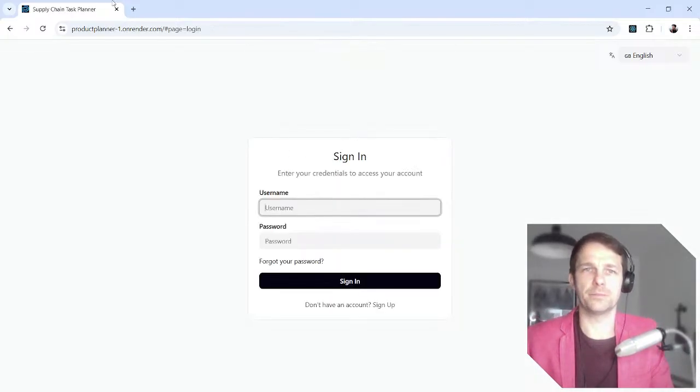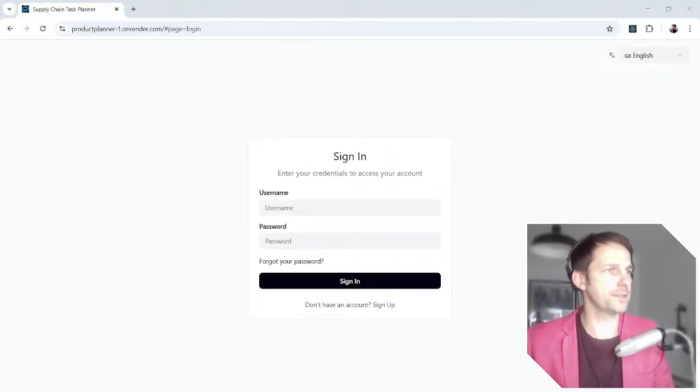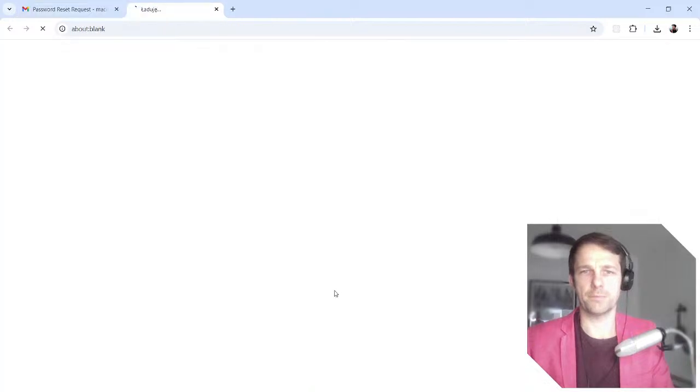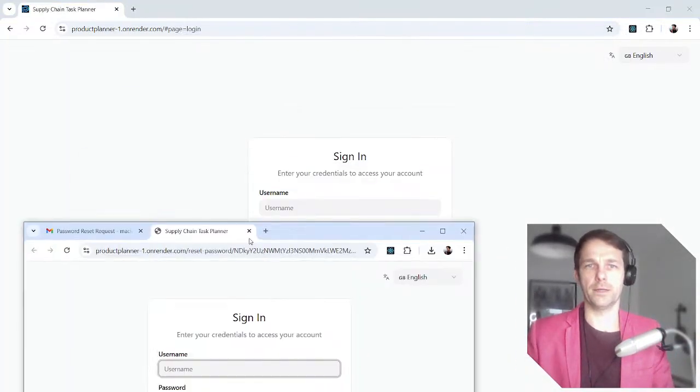So back to the login page, and let's go back to Gmail. Let's not show this Gmail for now, unless there is something important. So there is me resetting my password. So the reset works, so the email works.